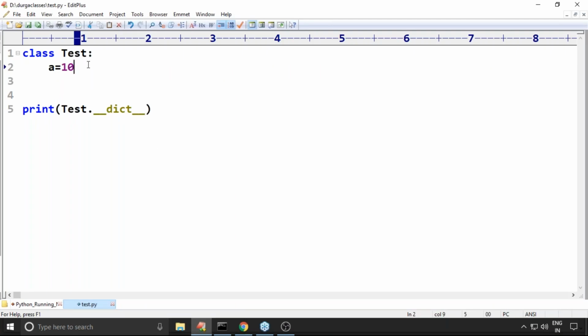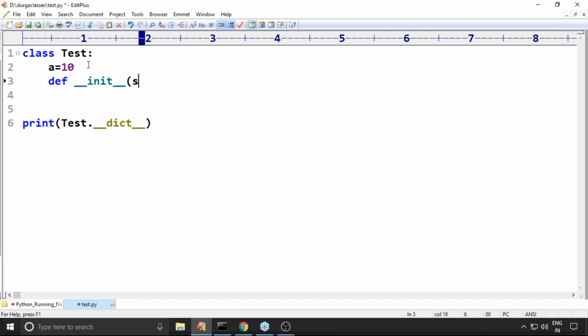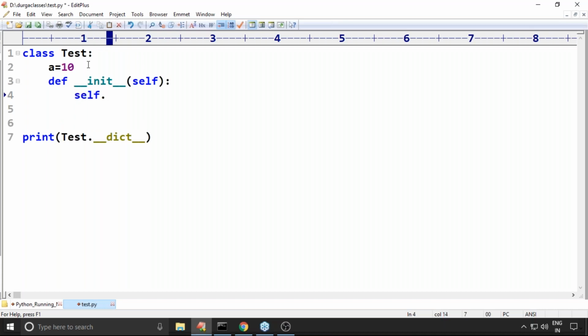Now, inside the constructor, sir, can I declare an instance variable or not? Please respond. self.b = 20. What is this variable, sir? This is the instance variable, but not a static variable.